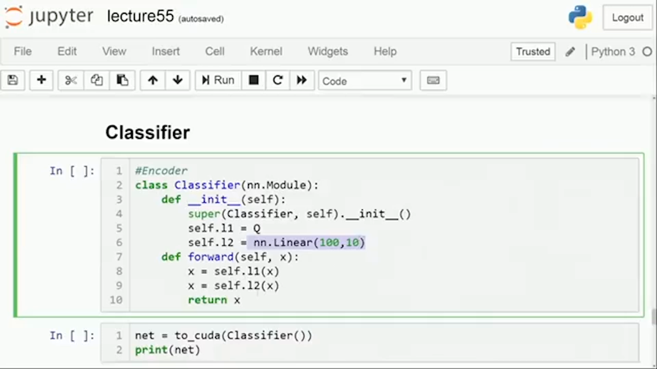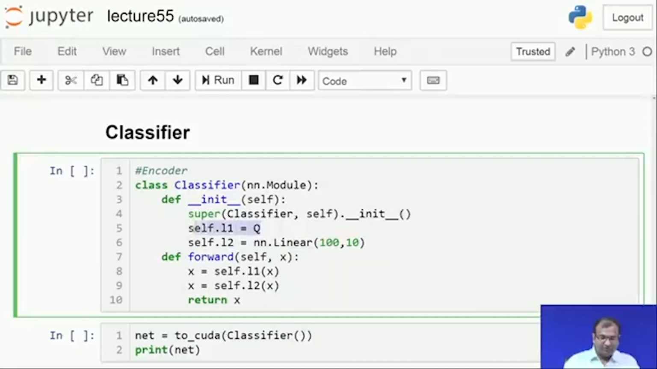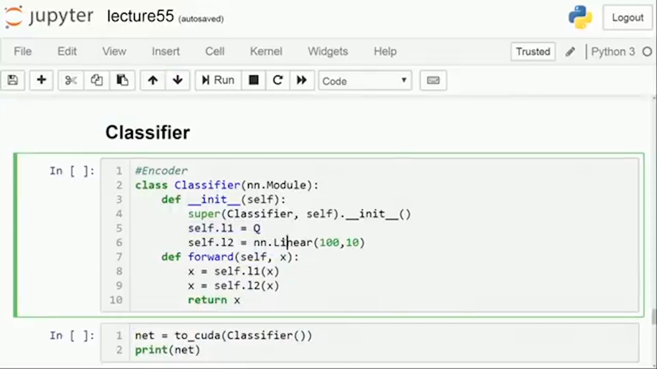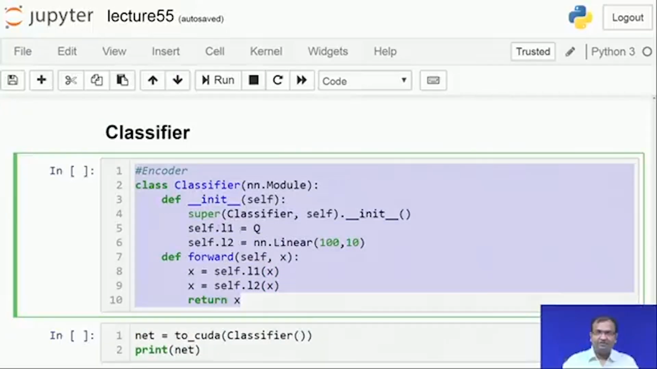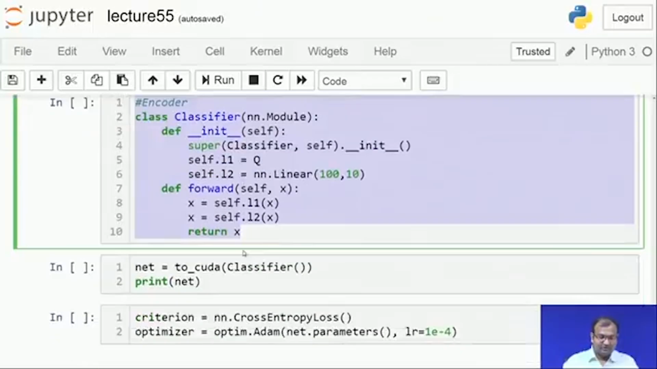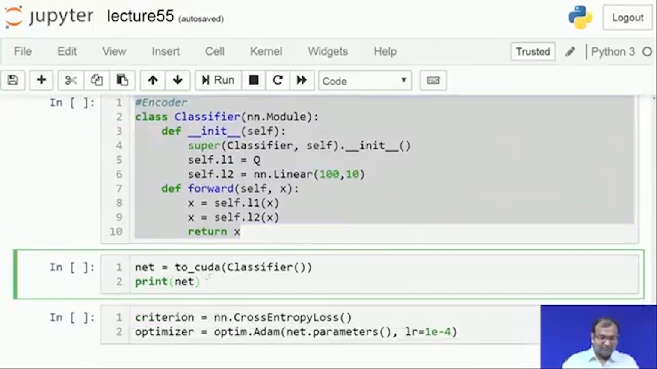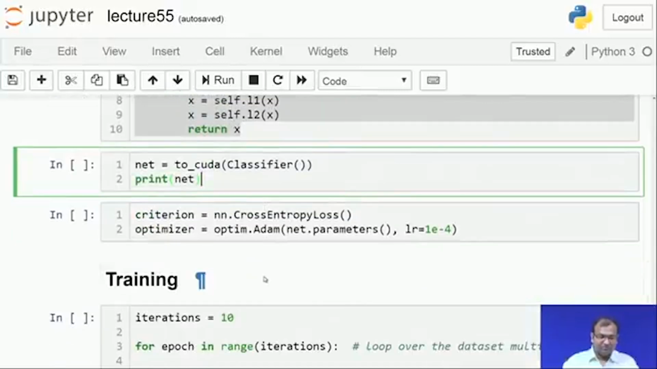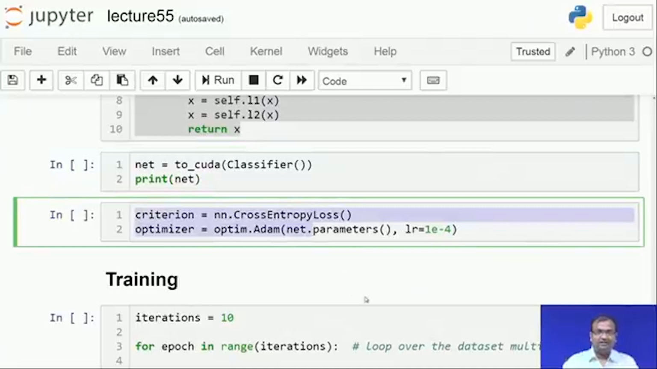On the forward pass, you do a forward pass over this Q to get your latent representation. From that 100, you do a forward pass over the next fully connected layer onto 10 neurons. That is my definition of the classifier created here. Okay. Now, if I have CUDA available, I can just convert it onto my CUDA system. That works, and then I start defining my criterion functions.